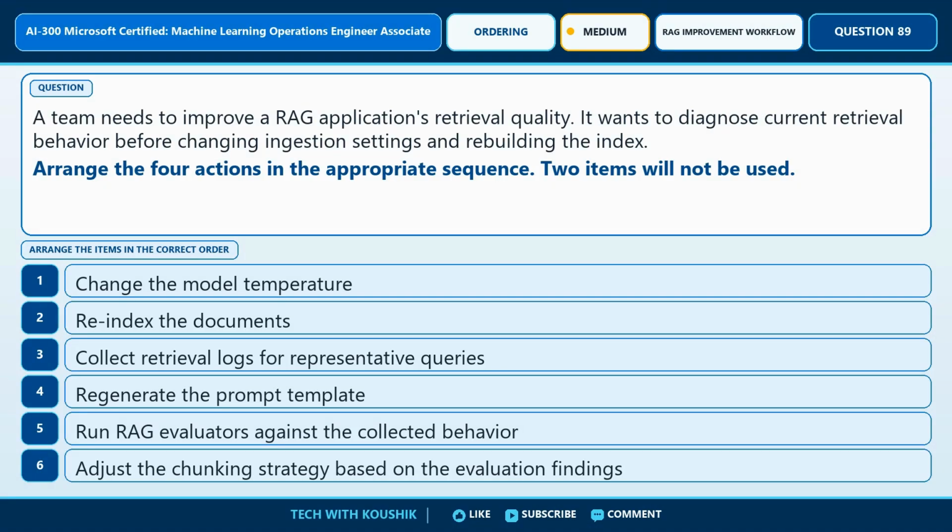Now consider question number 89. Treat this as a medium question. Review the situation. A team needs to improve a RAG application's retrieval quality. It wants to diagnose current retrieval behavior before changing ingestion settings and rebuilding the index. Arrange the 4 actions in the appropriate sequence.